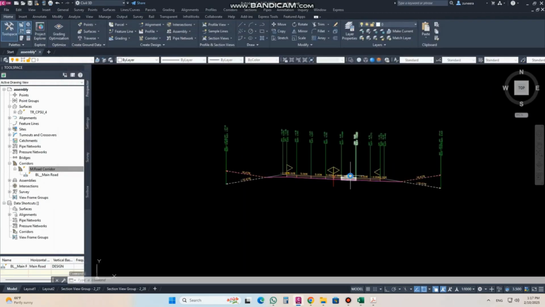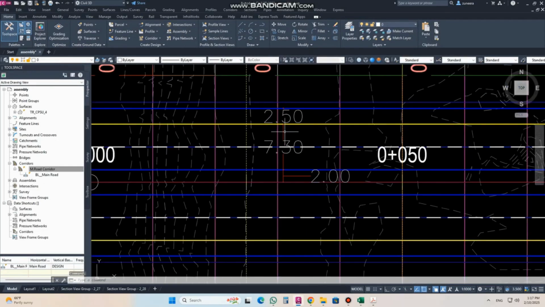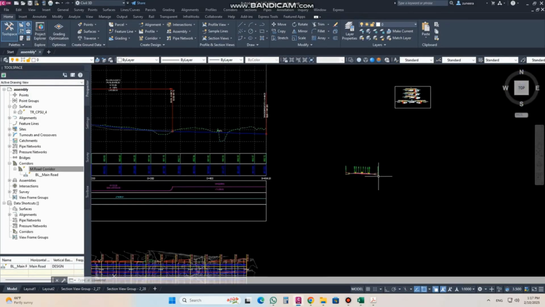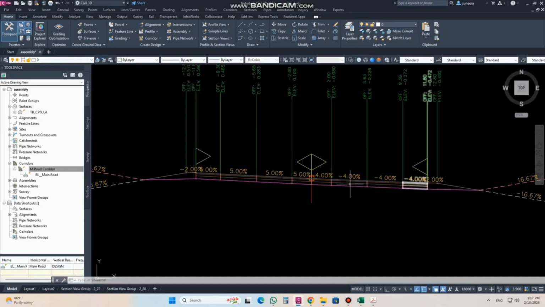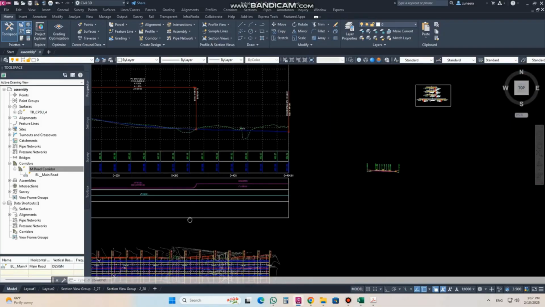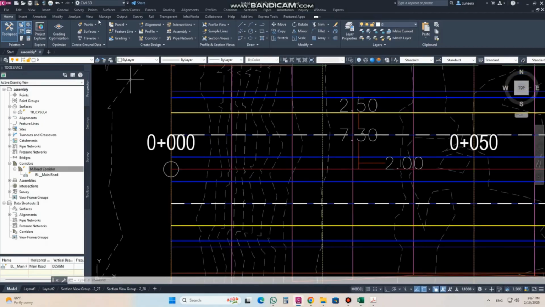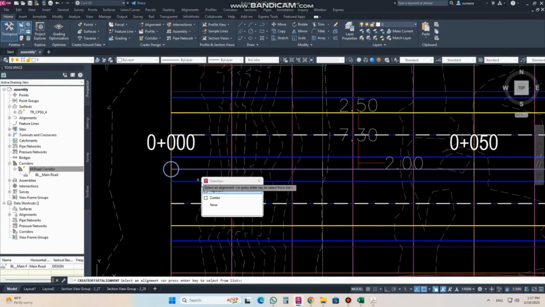Now let's discuss the second method. How we will create a dynamic design for this edge of travel way. First of all, I will create an offset from the center alignment. So going to the alignment, create offset, select the alignment.